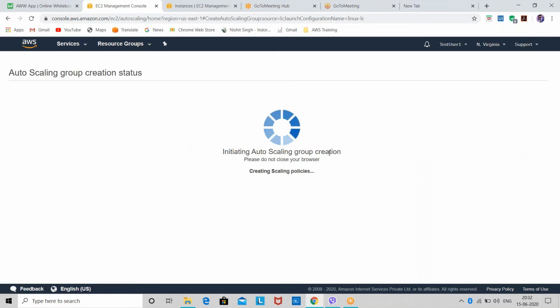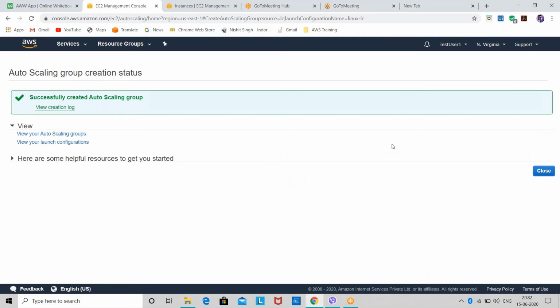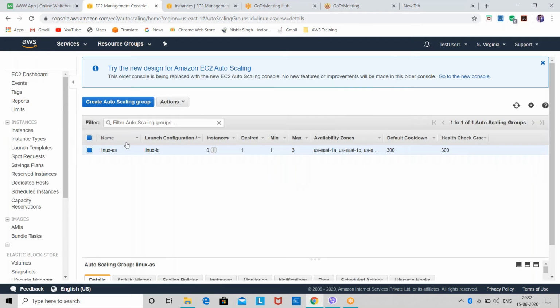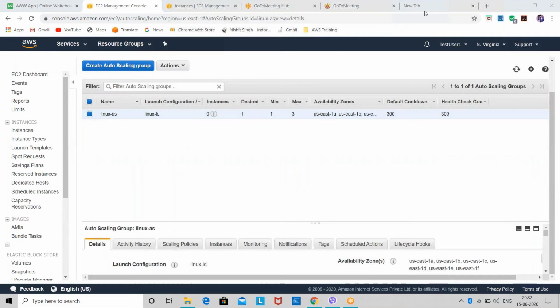So there might be some errors in our scaling policies. They are showing us that. Okay, so now after the retry, our auto scaling group is also created. So I hope you guys have understood the ELB and auto scaling group and how we can create an ELB and auto scaling group together with a common target group and the common instances.